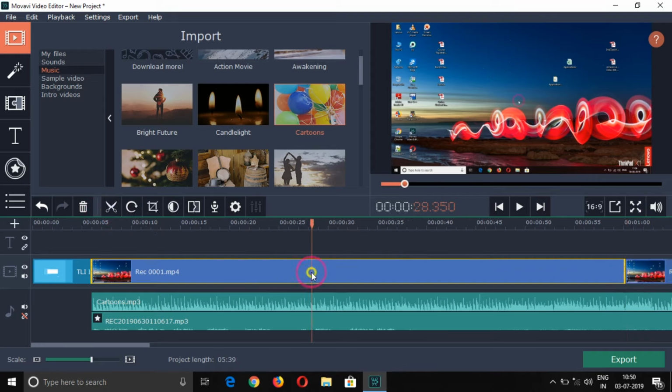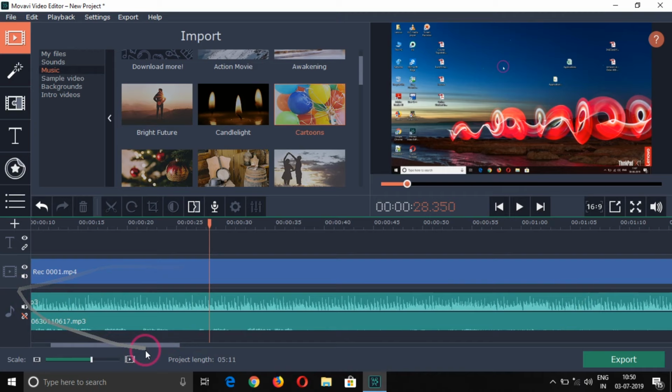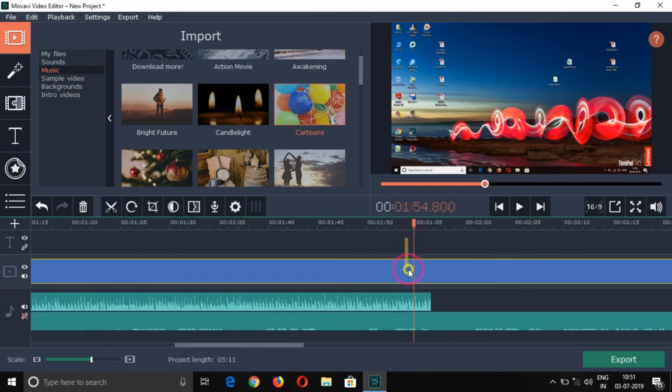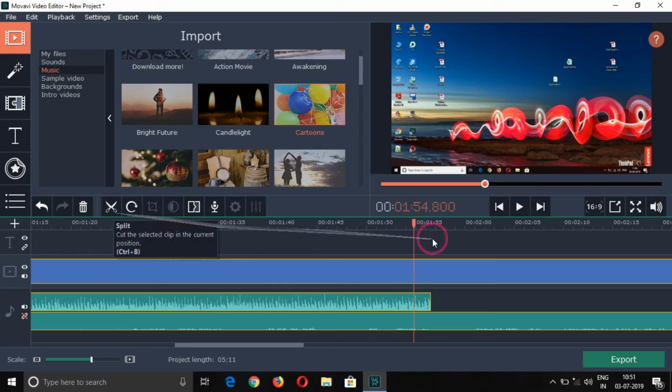So I have cut my video and I will delete the extra file. So it has been deleted and it automatically adjusts itself. You can cut the video, audio all at the same time, at the same point also, by selecting all and keeping the slider at that particular point where you want to cut the video.